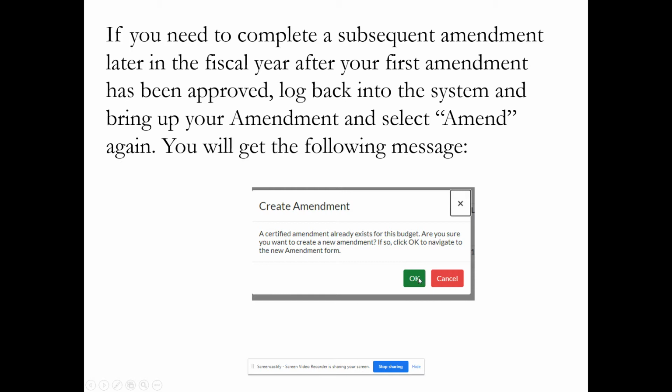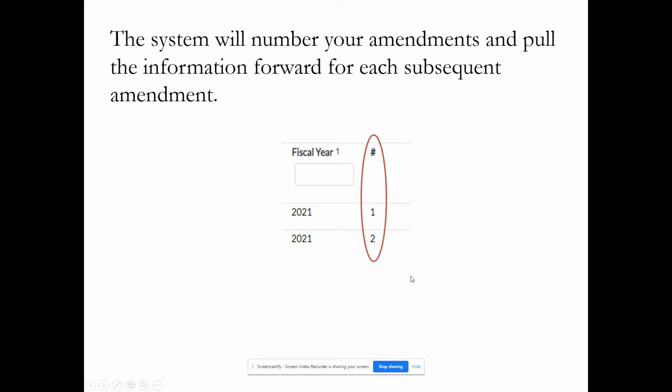If you select OK, it's going to generate a new amendment form for you. It's going to pull the far right column information from the first amendment and populate that into the first column of your second amendment. So it'll pull that information forward for you. And then you can proceed to work on that second amendment. And the process then with the second amendment from there on is the same as it was for the first amendment. The system will number your amendments, and as I mentioned, pull the information forward for each subsequent amendment.